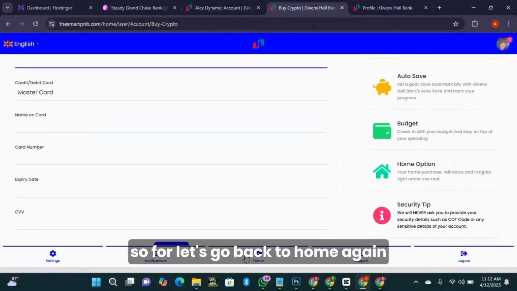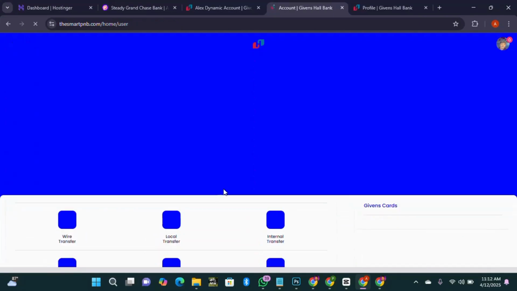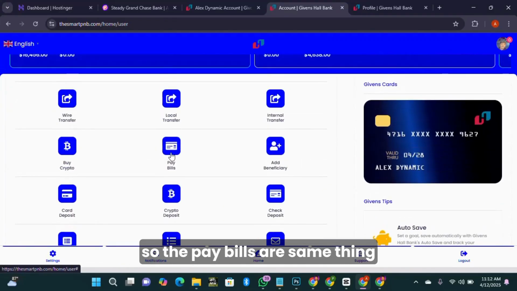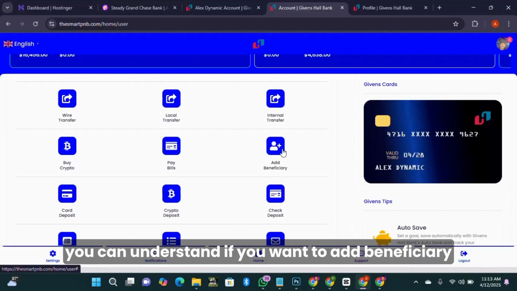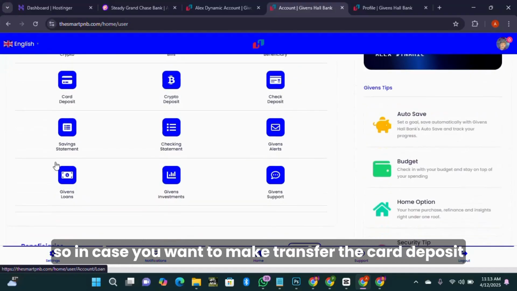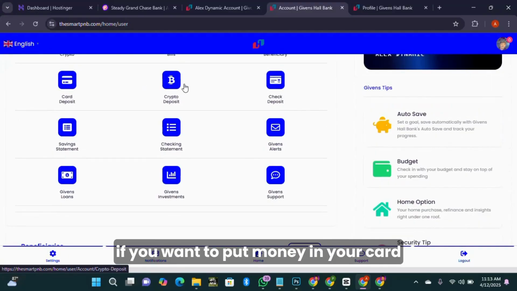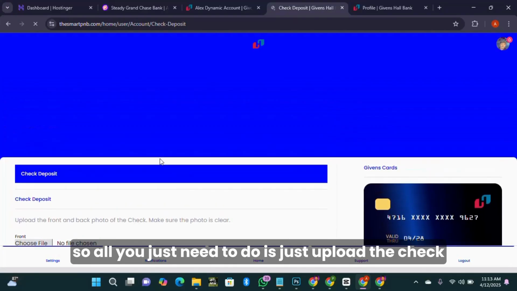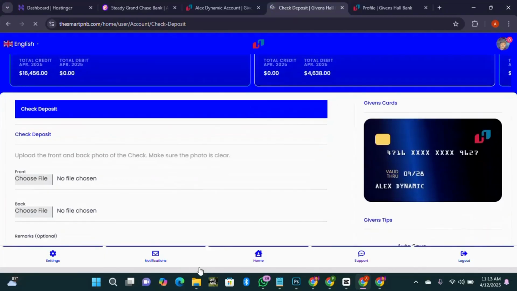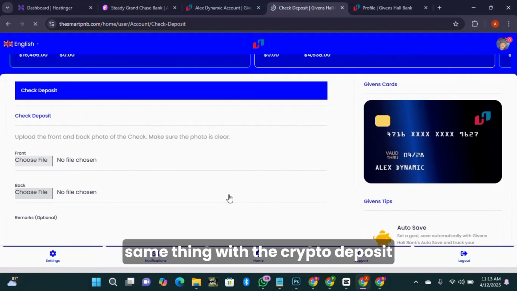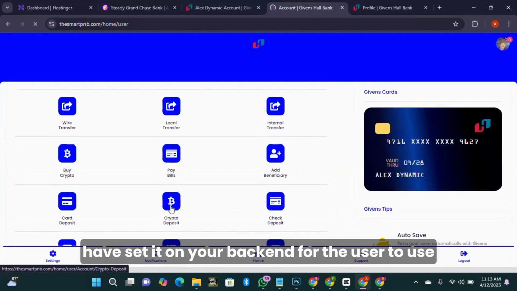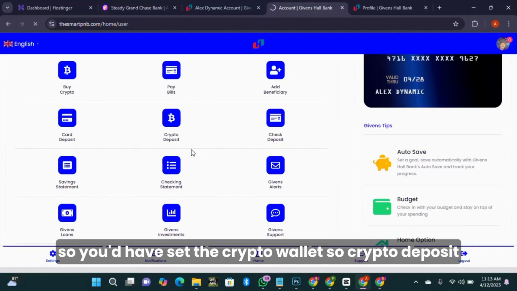So let's go back to home again. The pay bills, same thing. They can add beneficiaries in case you want to make a transfer. There's the card deposit if you want to put money in your card, the crypto deposit, and the check deposit in case you want to make use of a check. All you need to do is upload the check details. As you can see, it's very simple. Same thing with the crypto deposit. You would have set it on your backend for the user to use. So you'd have set the crypto wallet.